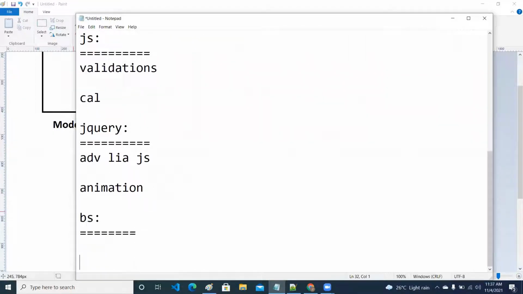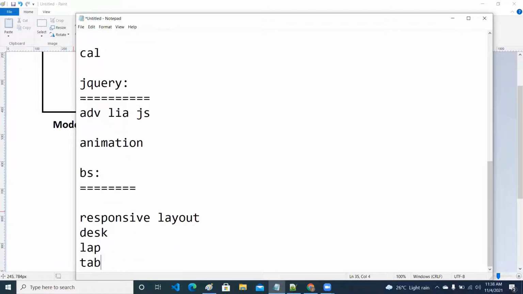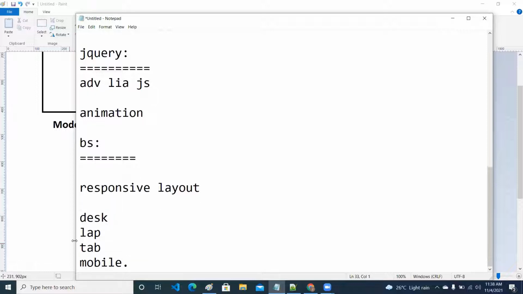To build device-friendly websites, responsive layouts. What is meant by responsive layout? In case you have one website, how will that website look on the desktop, and at the same time on the laptop, the tab, and the mobile? Because after developing and deploying our website, maybe the user is going to open it on a desktop or laptop or tab or mobile. We have to build one website that is friendly for all devices. So for this type of thing we are going to use Bootstrap. In Bootstrap we also have different versions.